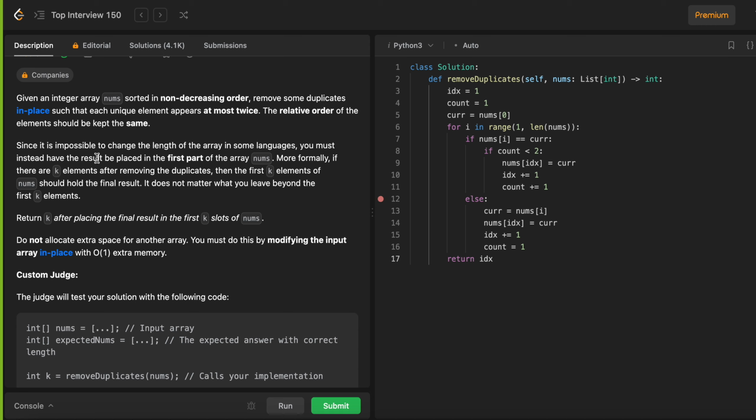Since it is impossible to change the length of the array in some languages, you must instead have the result placed in the first part of the array nums. More formally, if there are k elements after removing the duplicates, then the first k elements of nums should hold the final result. It does not matter what you leave beyond the first k elements. Return k after placing the final result in the first k slots of nums. So we should return the length of the result after removing the duplicates.